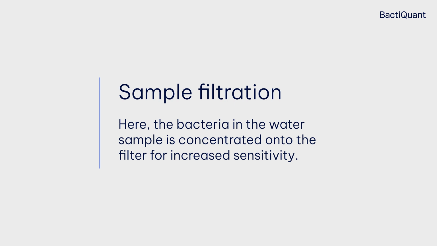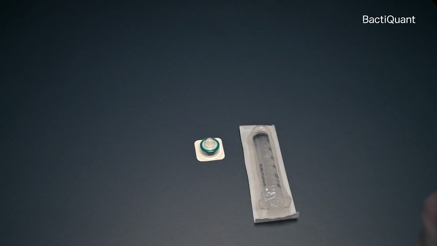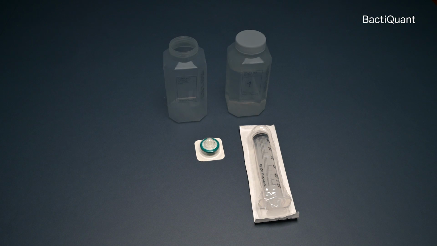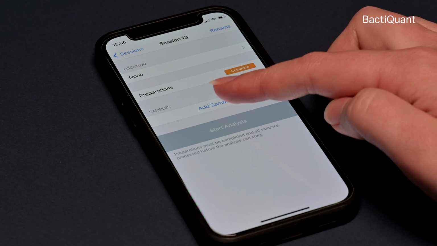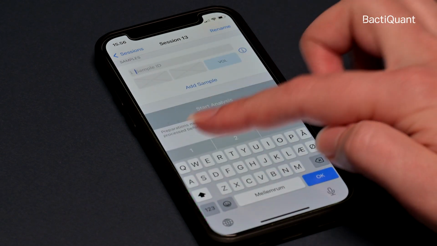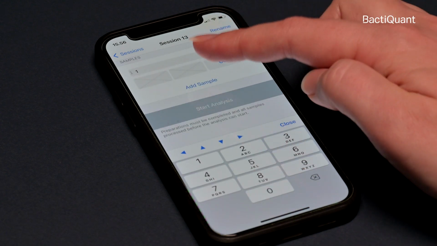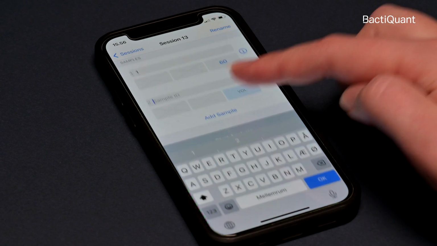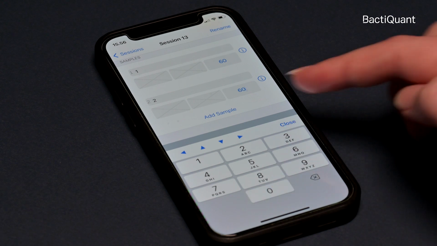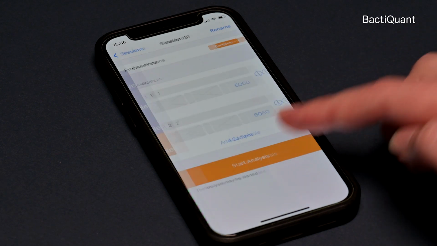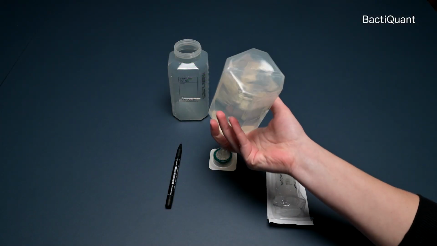The items you need for the sample filtration include sterile 0.2 micrometer filters, sterile 60 milliliter syringes, water samples, and a marker. And then add samples. Enter the volume of the samples. Press Start the analysis. Turn the sample 3 times.